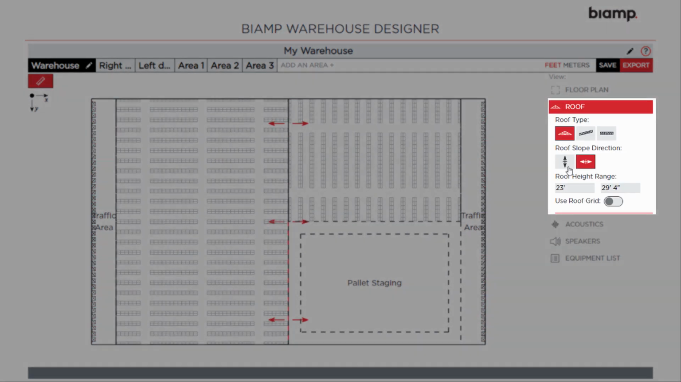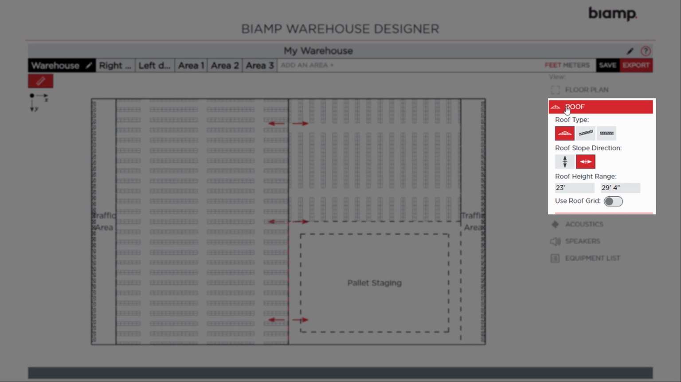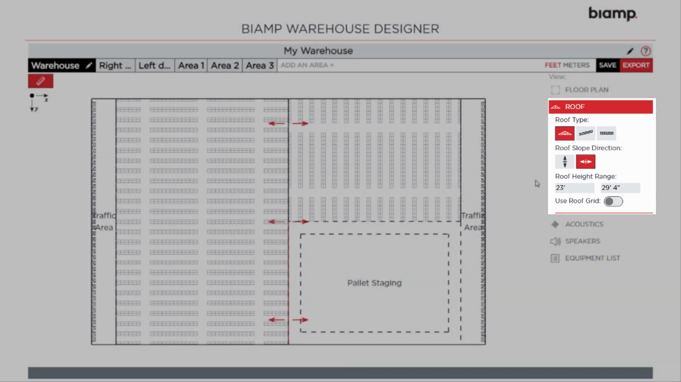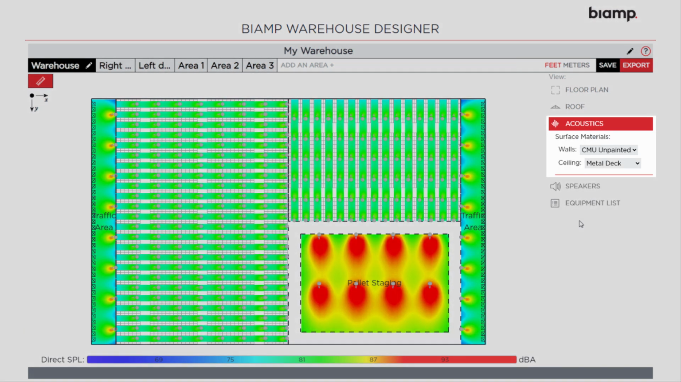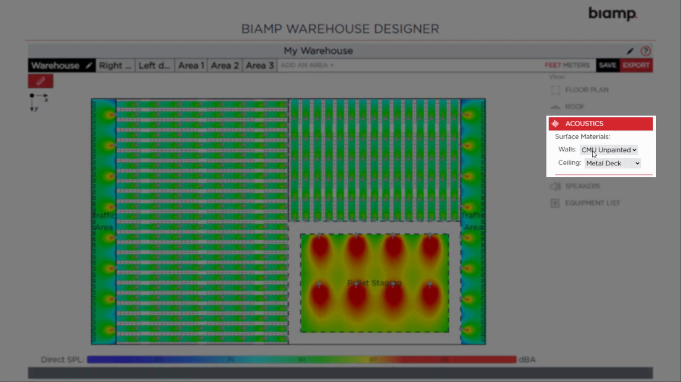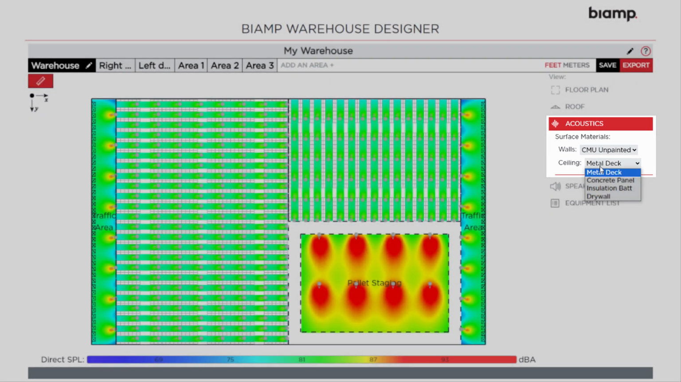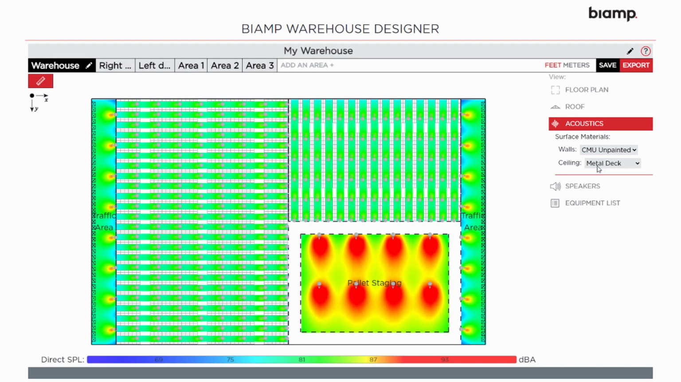The roof menu has the same parameters we already saw in the roof dialog. In the Acoustics menu, we can define the wall and roof materials. These values are used to calculate overall SPL in the warehouse. The pre-selected values are the most common found in warehouses.